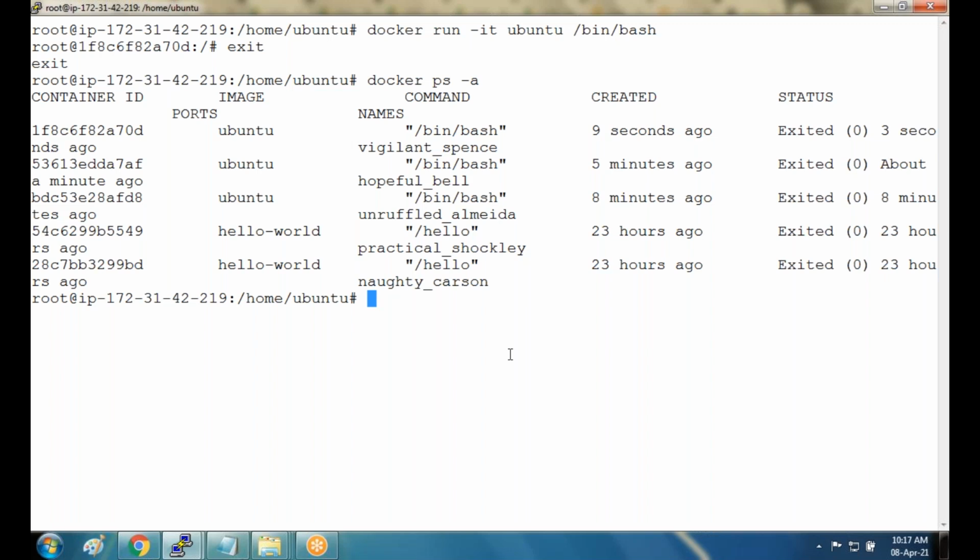But what if I want to log in to my existing container? I don't want to create new containers. I have some data in my existing container and I want to log into it. So how do I do that? What was the command?